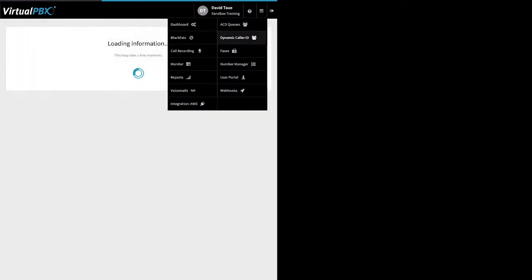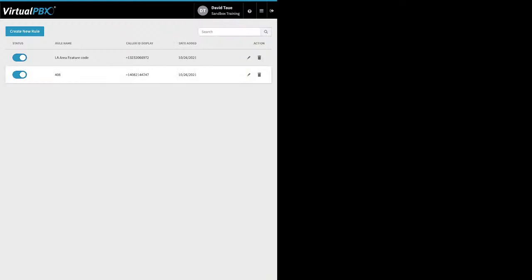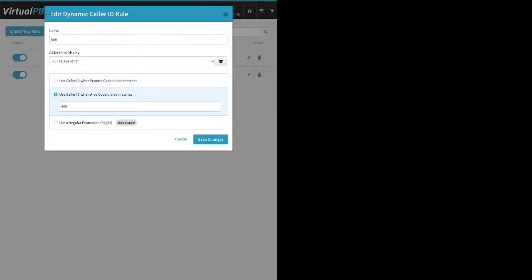All right, dynamic caller ID. This is also a plan-specific feature. This allows you to create rules to change the outbound caller ID for your VoIP phone users. So this first one down here I just labeled 408, and what I've said is whenever my VoIP phone users dial a 408 area code, change their caller ID to match this 408 phone number up here. Right, so it looks like a local call.